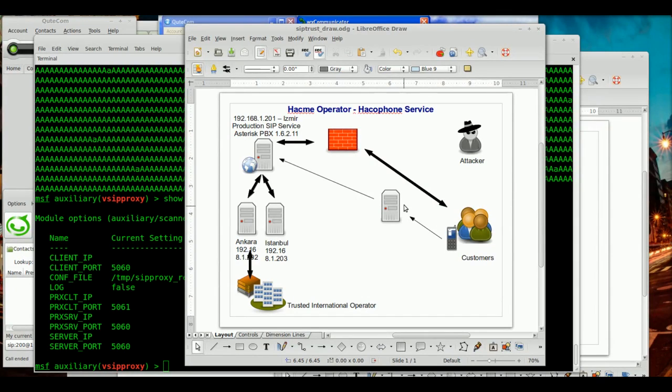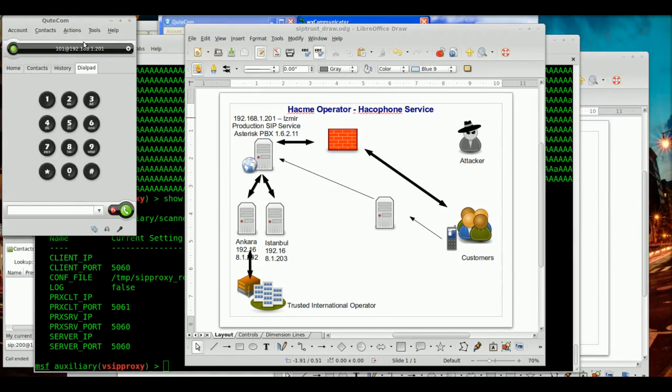This site, this service, PRX client IP and PRX client port, these are information of SIP services for the client. PRX SRV port is required for SIP server communication, and server IP and server port mirror the IP address and port, client IP and client port. We already have a client and port.